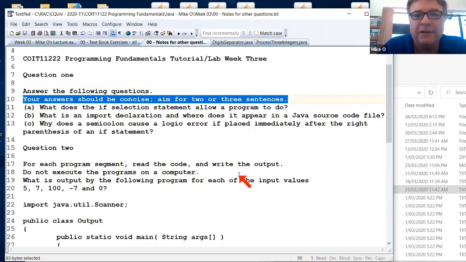What does the if selection statement do? What does the if selection statement allow a program to do? You can speak if you want to, and otherwise type it into the window, and I'll repeat what you say. So, what does the if selection statement allow a program to do? What's the point of it? Why have an if selection statement?